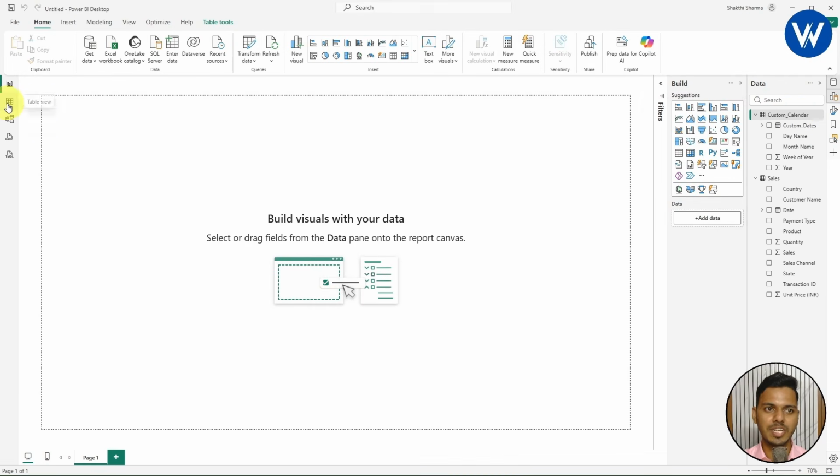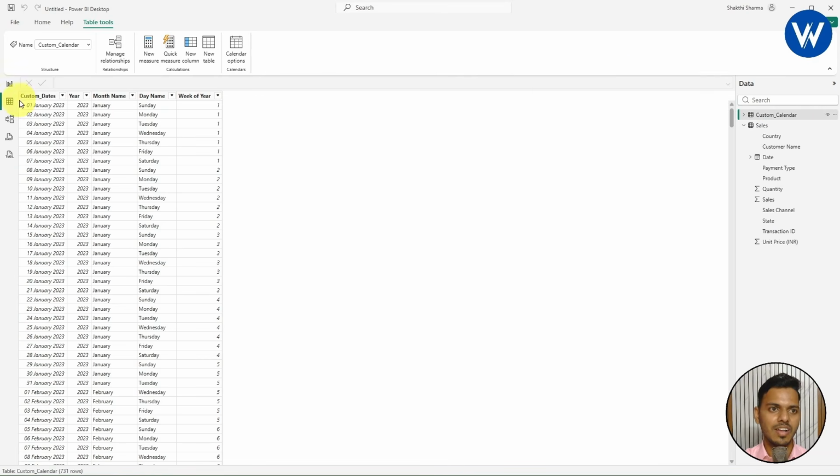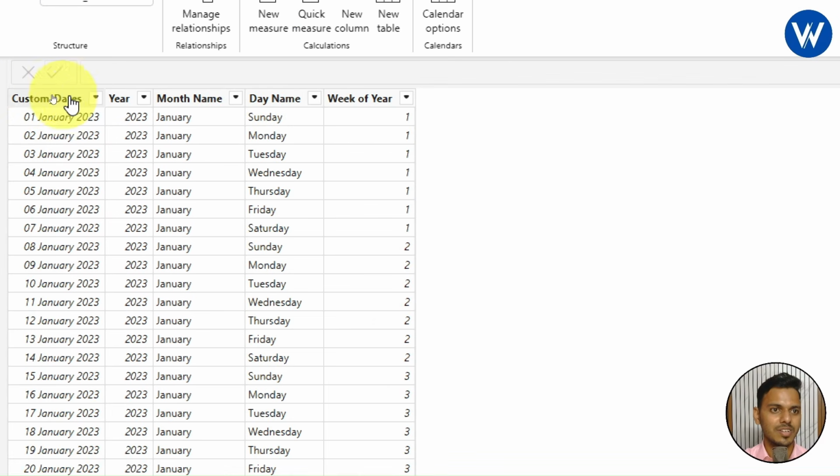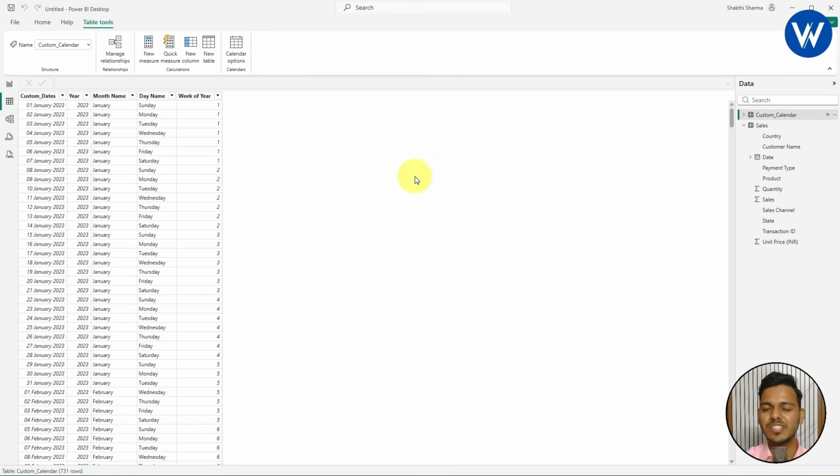If you want to see it in tabular view, simply click on Table view. Click on custom calendar. And here you can see custom dates, year, month name, day name and week of year, which is completely amazing. If you guys are facing any problem, let me know in the comment section.